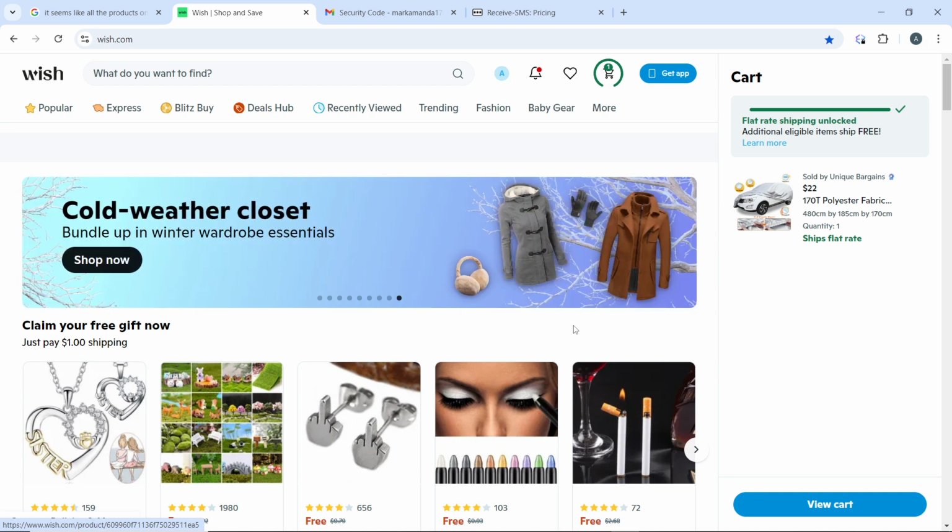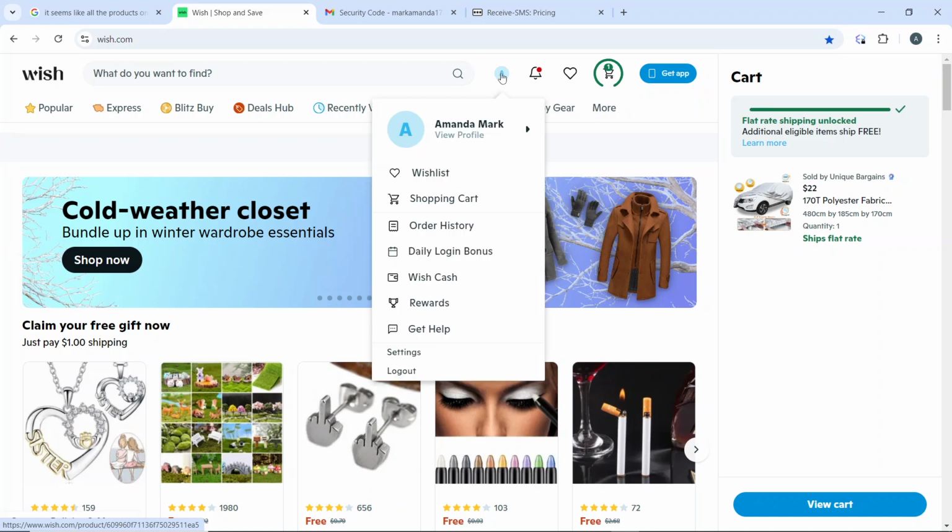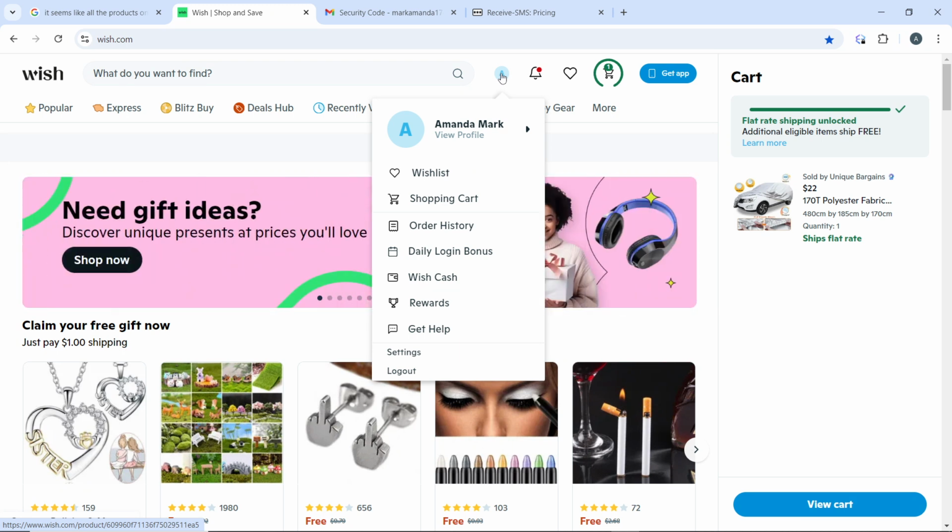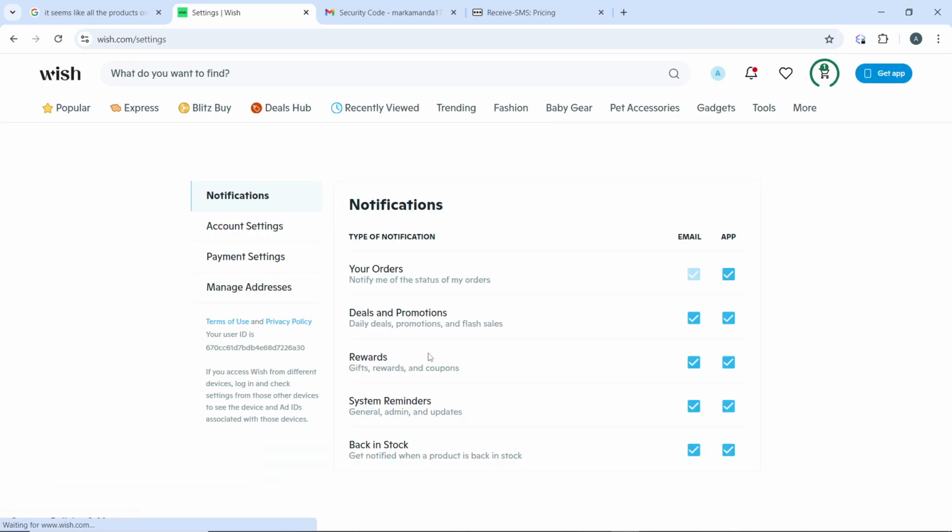After logging in, locate your profile icon at the top right corner of the page, and here you'll be provided with a drop-down menu. From this drop-down menu, go ahead and click on Settings. On the Settings page, scroll down from the left navigation panel to look for Notifications, which is pretty much the first option in the Settings window.